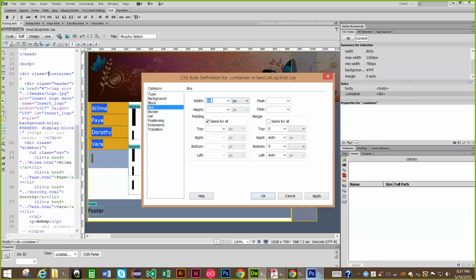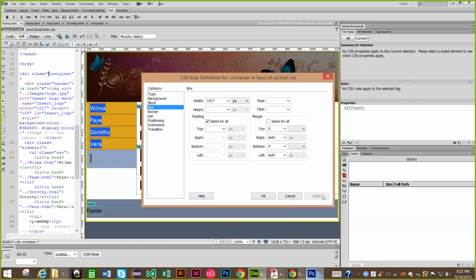Am I wrong? You're not going to tell me. I know how you work. Don't worry about height. We are only worried about the width dimension. Now the margins will not be the same for all. Try what you've got so far, okay, and apply. Okay, go ahead and click OK.